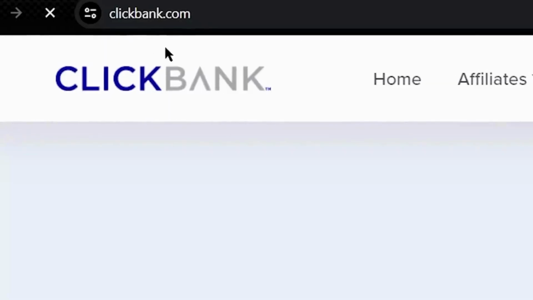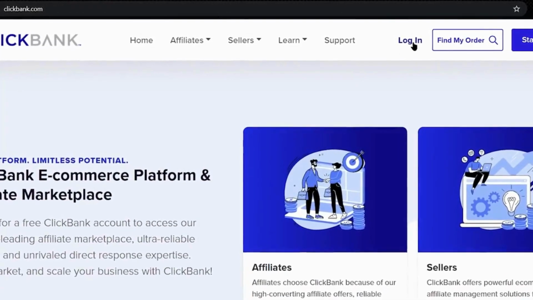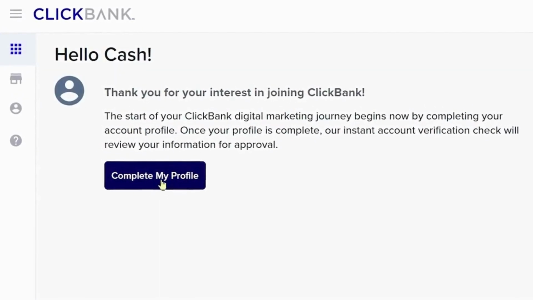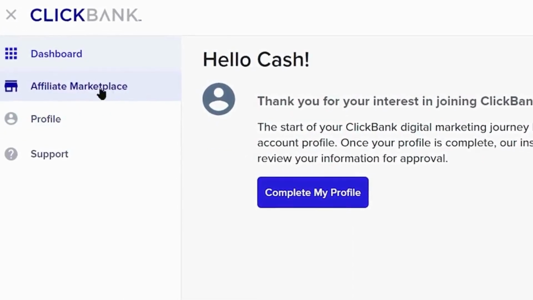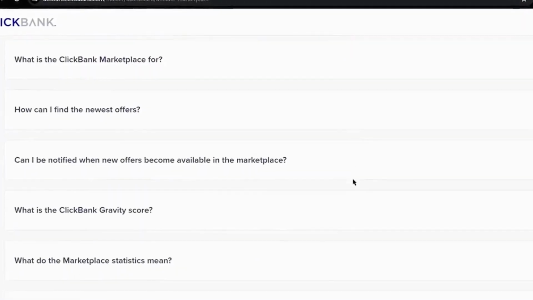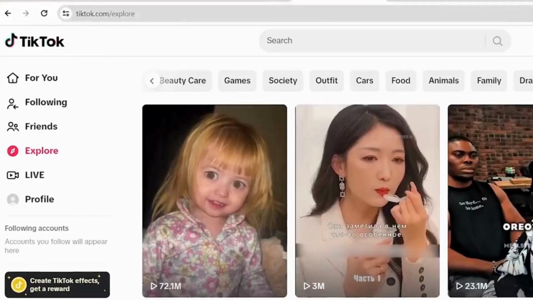Now the third step is to come over to clickbank.com and create your account by clicking on login, and then just select create an account here. Once you log in, I suggest you complete your profile there, and after that, just click on the affiliate marketplace from here. ClickBank is an affiliate marketing marketplace where you can get different digital and physical products to promote and earn commissions for promoting them on TikTok, YouTube, or Instagram.